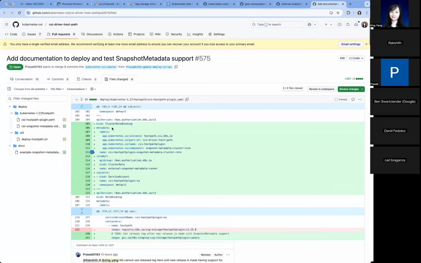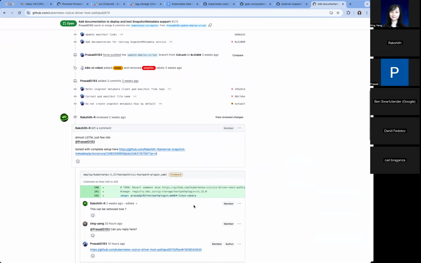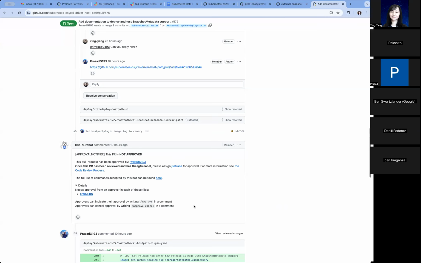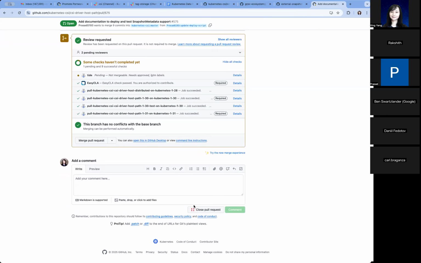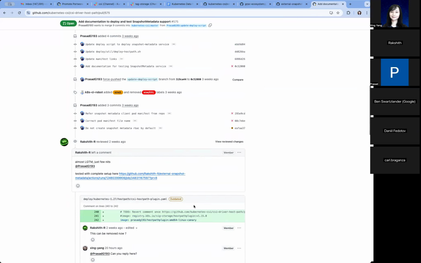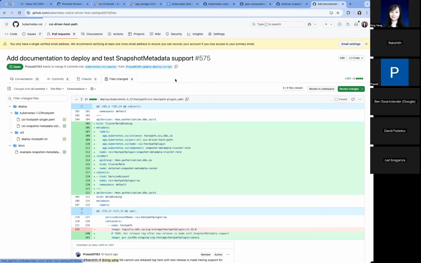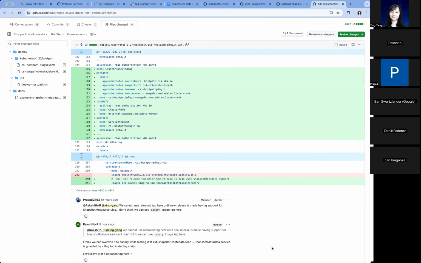The decision we have to make here is which image we should use for the hostpath plugin. If someone wants to try this feature, since it has not been released yet, we cannot use the release tag in the YAMLs. Yeah, so we have to wait until we have that released. Yeah, then we need to hold it off, I think.